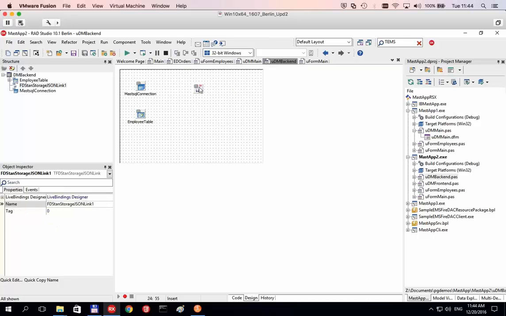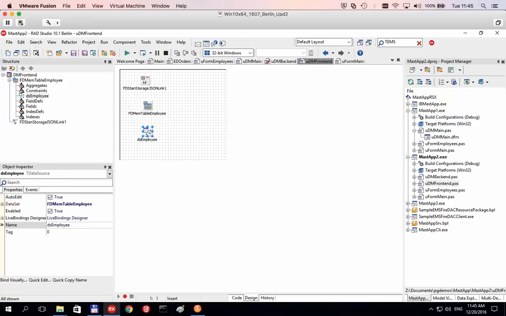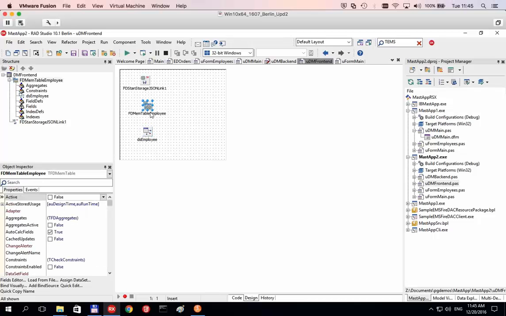The goal here is to have this data module on the server, and then another data module will be a front end. This will be our data module layer that will reside on a client. You still need to have a data source on the client, but now I have replaced this and added the FireDAC memory table component. This is a component that will represent data in my client application.